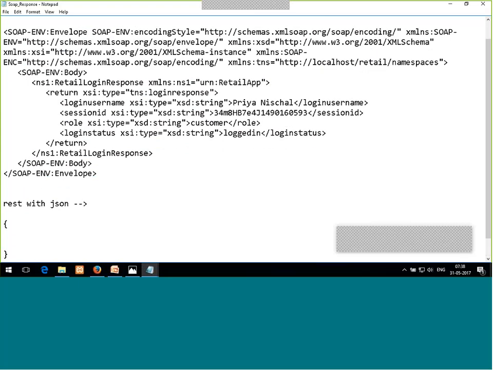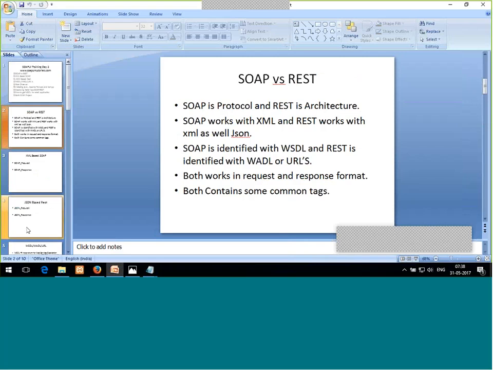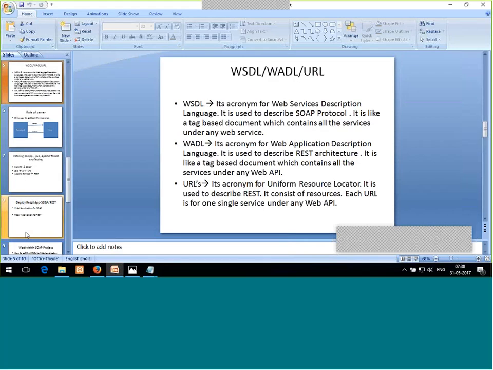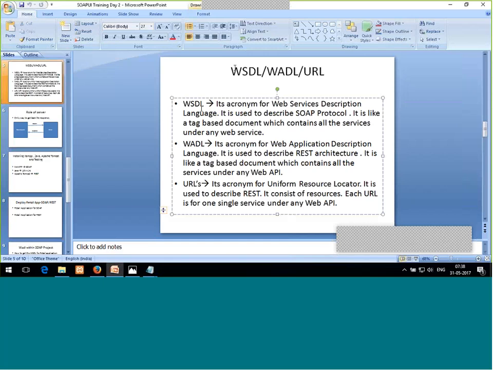I'll use this login username as my key, and what will be the value of that? This one. Right. So for my REST tags as well, my session ID will be the key and this complete will be my value. Done. So this is how my JSON request and response look, and how my SOAP request and response look. The rest will be clearer when we start working on our tool.